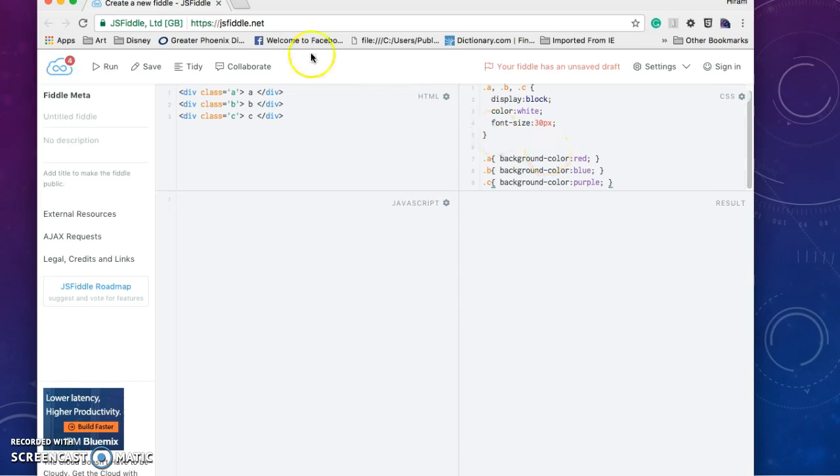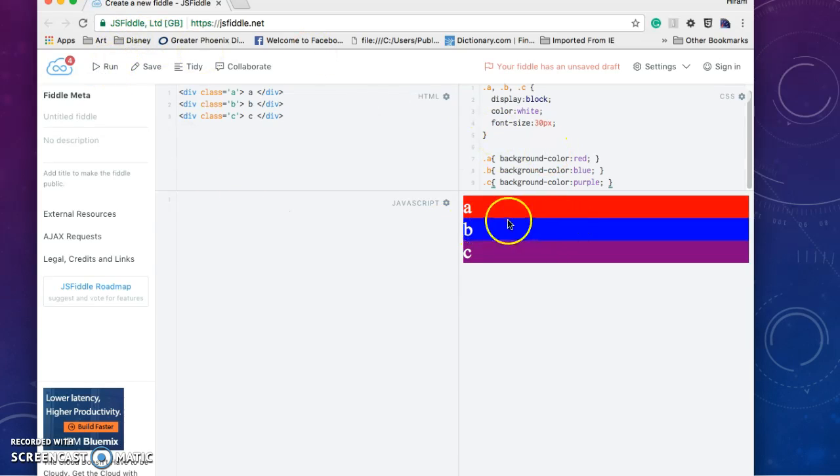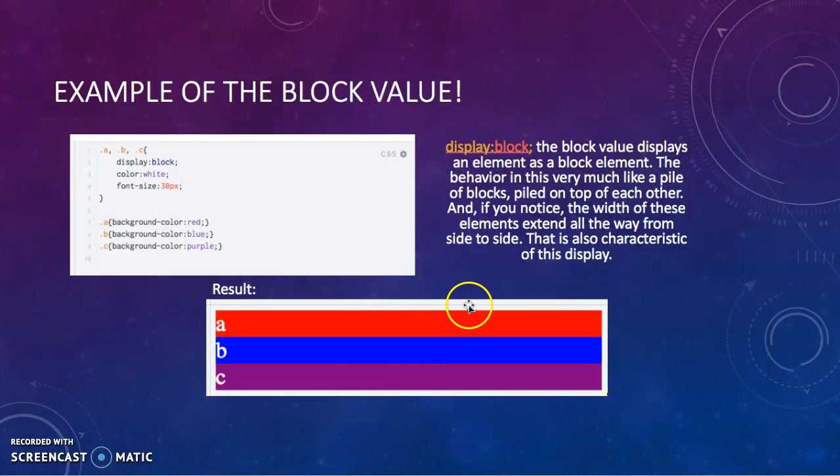All right, let's see how this runs. So there we go. We got the content and those blocks that extend from side to side, all the way from one side of the window to the next. So that's what the results are. That's what I got right here. So that's how block works.